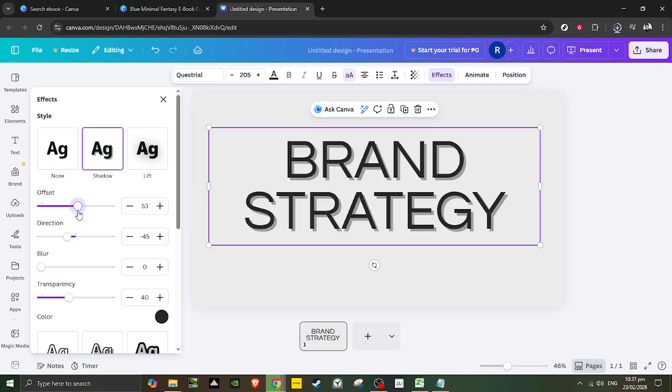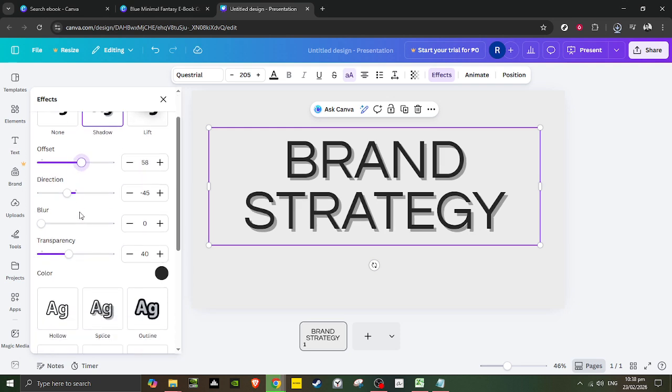A small offset keeps the shadow tight and subtle, which is great for a clean professional look. A larger offset pushes the shadow farther out, creating stronger depth and a more dramatic feel. Watch your spacing so the letters remain easy to read, especially on busy backgrounds.